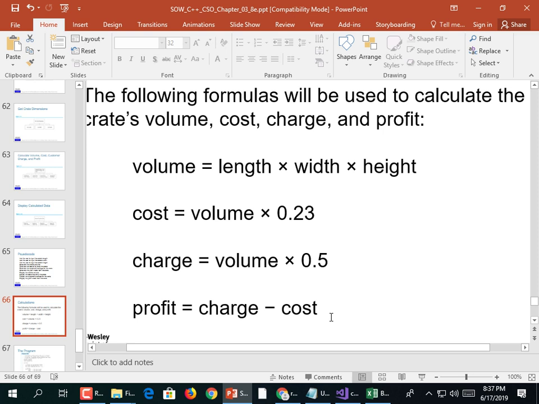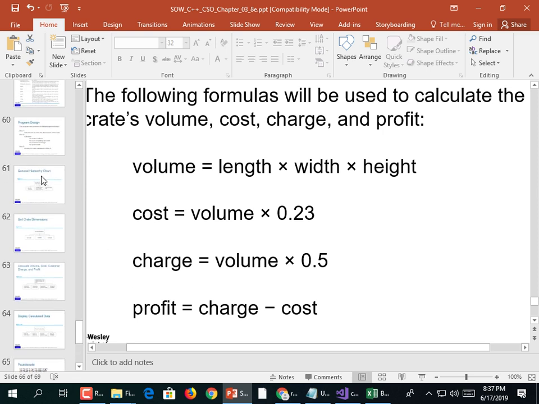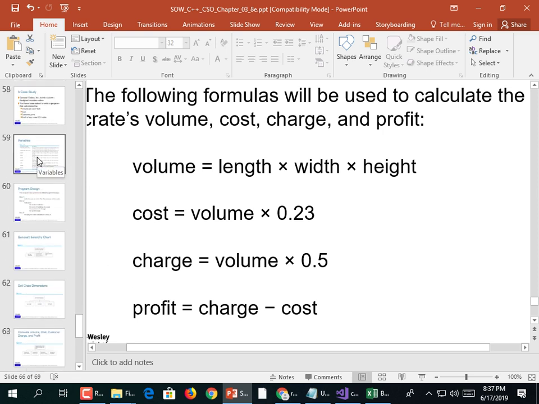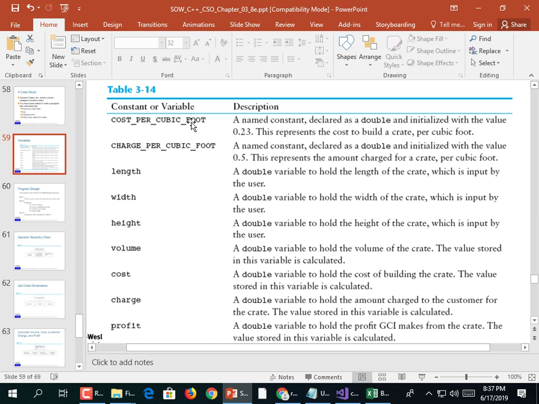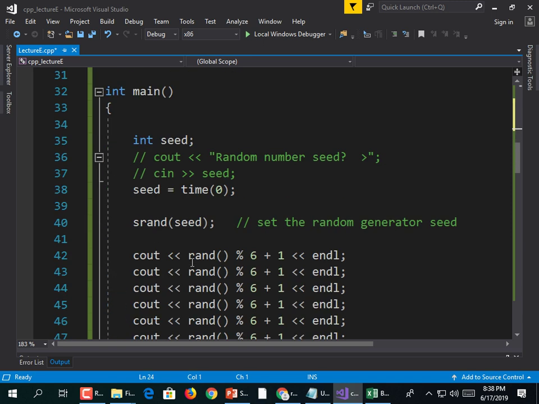So, we may as well write this. Let's remind ourselves of the variable names that they wanted. Cost per cubic foot and charge per cubic foot. Cost per cubic foot is 0.23. Charge per cubic foot is 0.5. So why don't we stick that up at the top of main now?